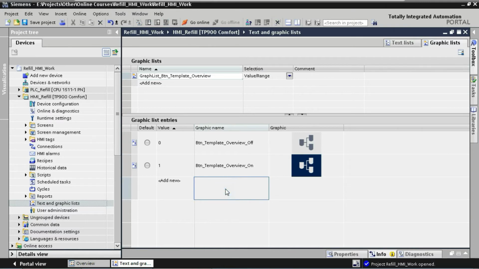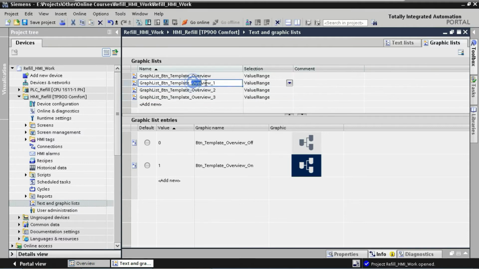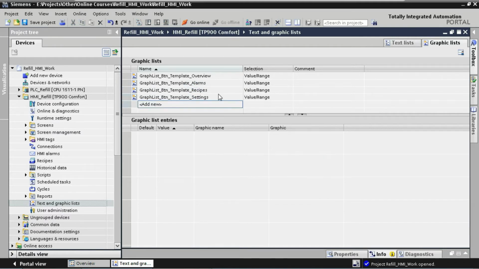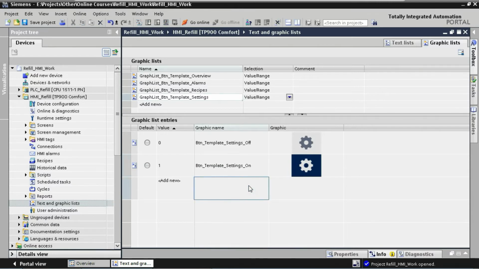Now we do the same for the graphic lists of our three other template buttons. We start by copying the existing graphic list 3 times, and we rename them according to our main screen buttons. Now we dive into each graphic list and change the graphics accordingly. So step 1 is finished. We have created 4 graphic lists, 1 for each button.